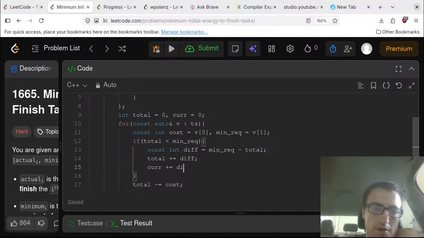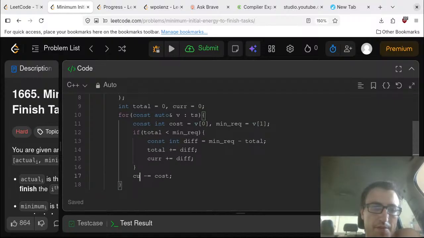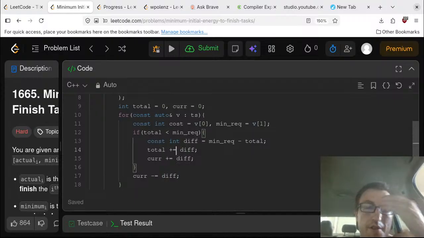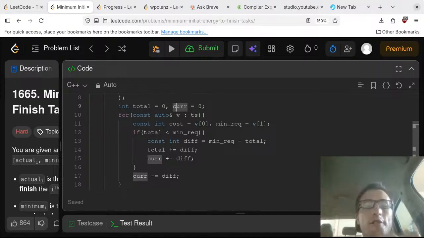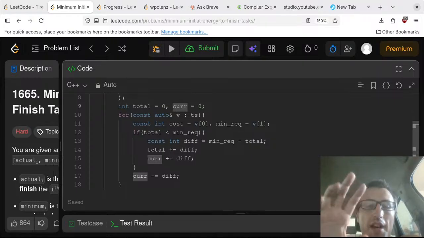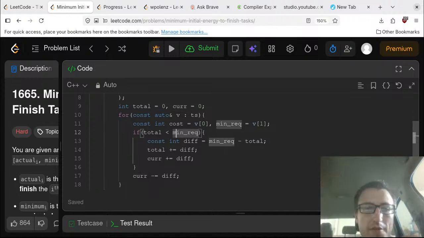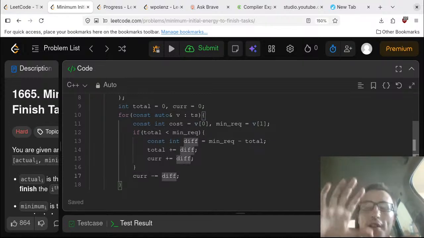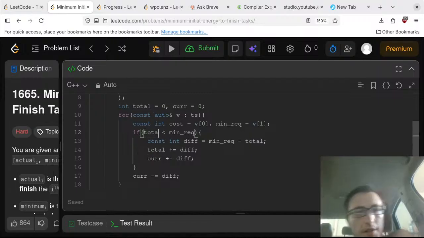And then increment, and now the current is going to be this diff. So I increased the amount of energy I'm going to need. I incremented the starting amount by what is required for the task. And then for the actual expenditure of the task, I'm going to decrement the current amount, not really the total, from that. And so now I have a difference of a certain current amount. It's not going to be the total, it's going to be the current.